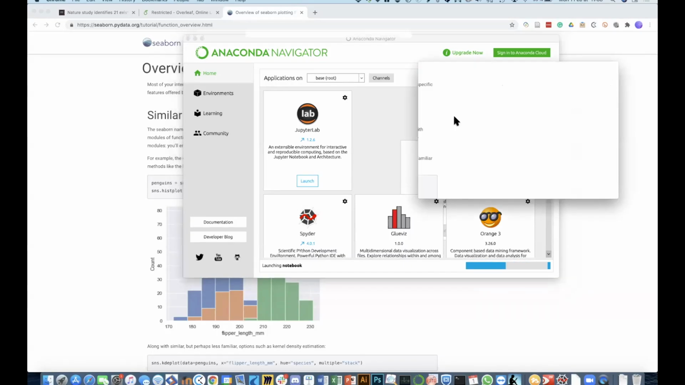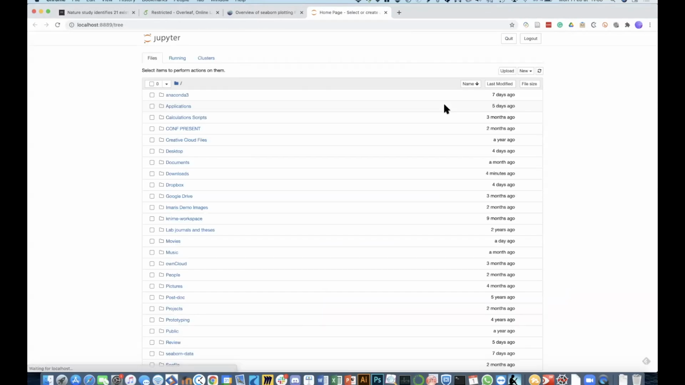You click launch, it opens some terminal thing, and you see that now you are, in my case, in Google Chrome, but you're basically in a web browser, and it says something like localhost, which means this thing is running on your computer, but it's using, let's say, the graphical user interface that is just HTML based.